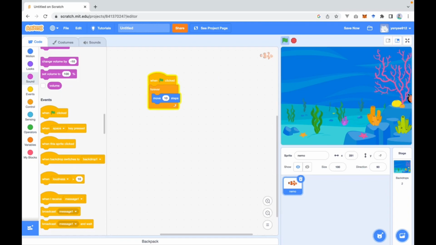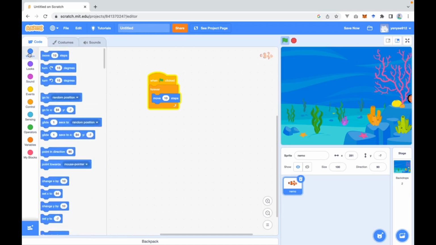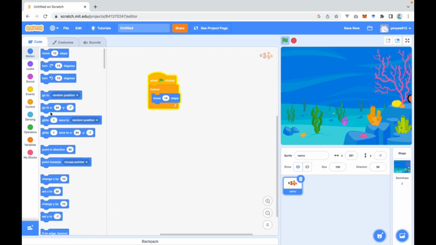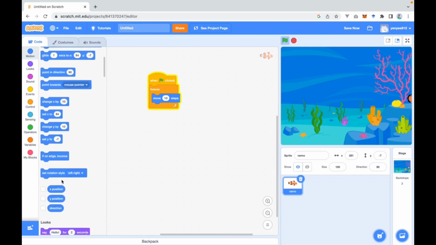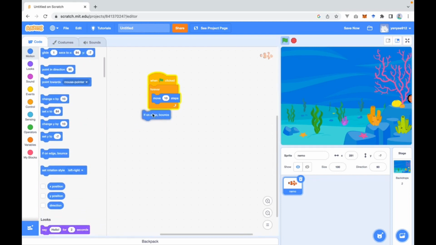How about I want it to swim back when it comes to the edge? I can go to the motion again and then look for if on edge, bounce. Let's put it before the move. Okay, now you see the Nemo starts swimming from one end to the other end of the aquarium.